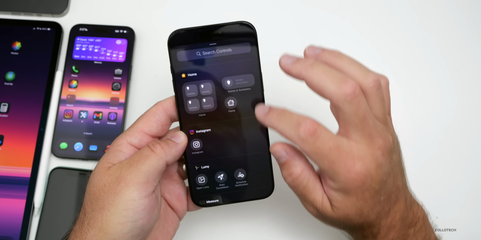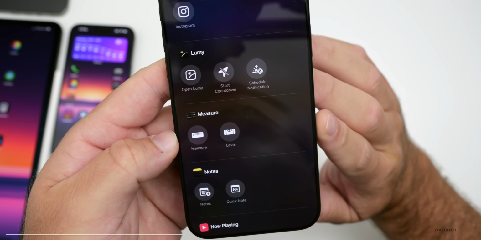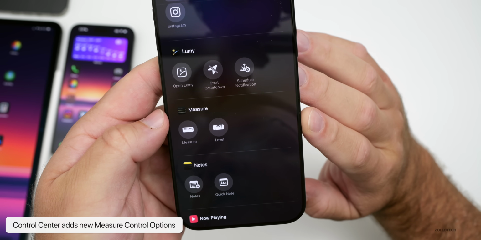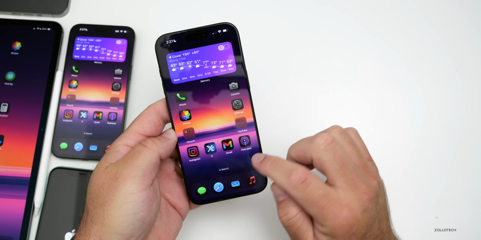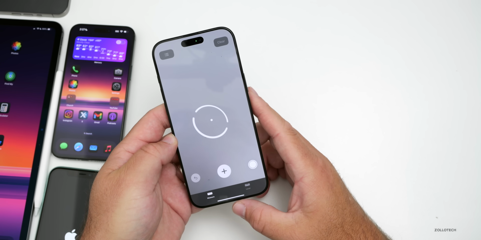Also, if we scroll down a little bit further, we have new measure options. So we have a little ruler here and a level. If you want to add those, you can go right into your measure options and it will open right up, go right into your options here.